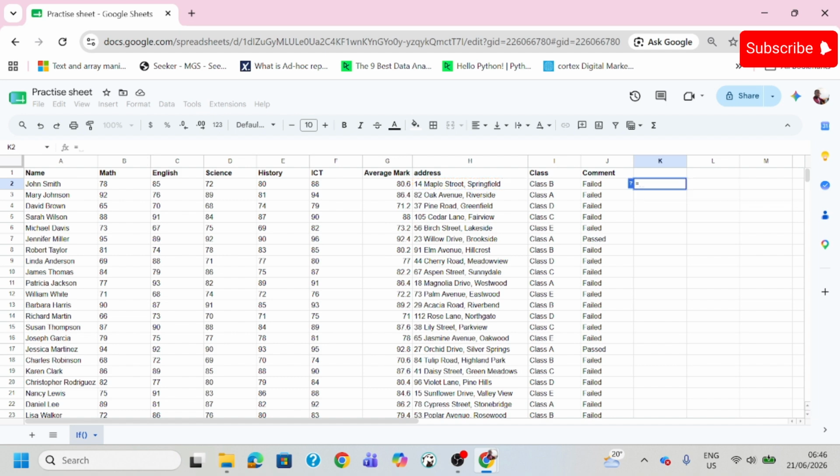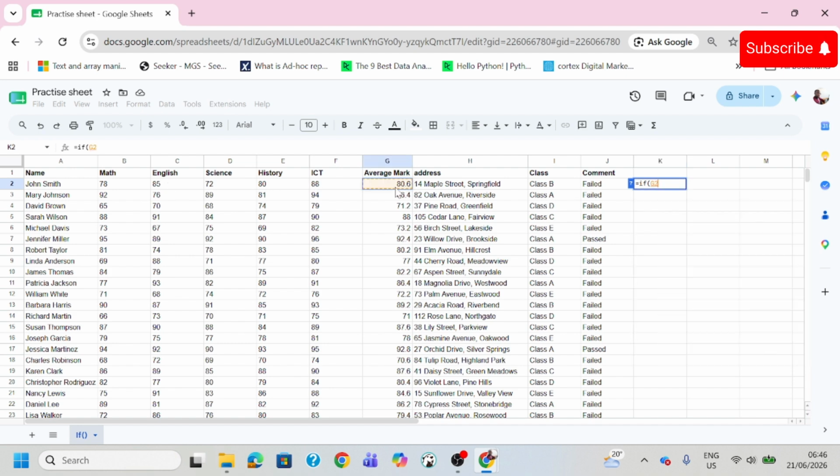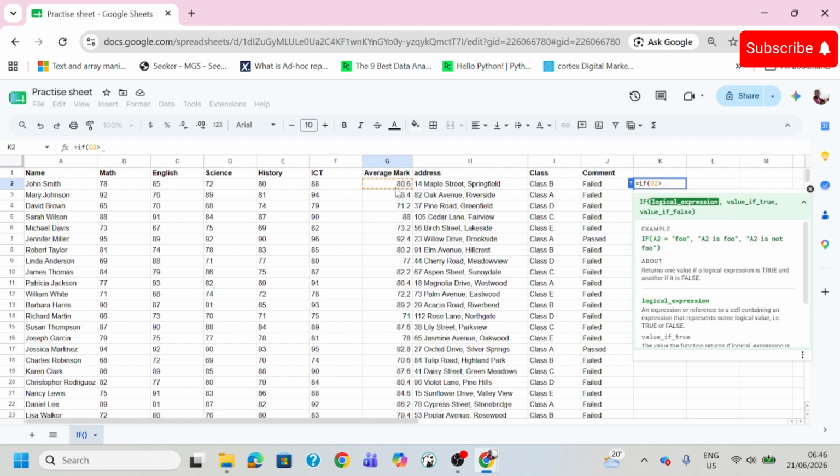Let us try that. Equal sign, and these are some of the common cases. Equal sign, if, so you check the initial one. If the average is greater than 90, if it is true, we are going to put passed. This person has passed.